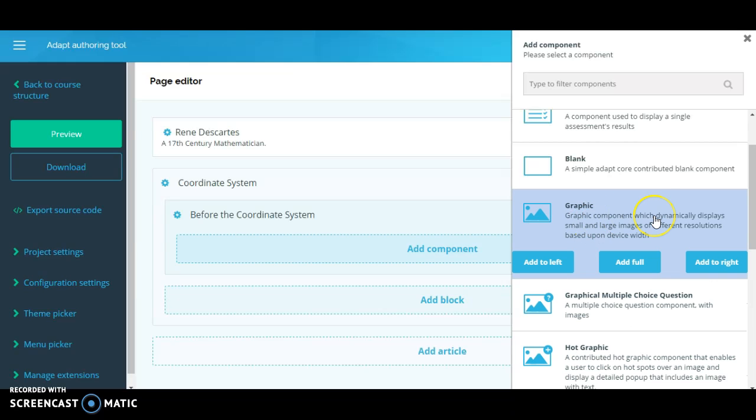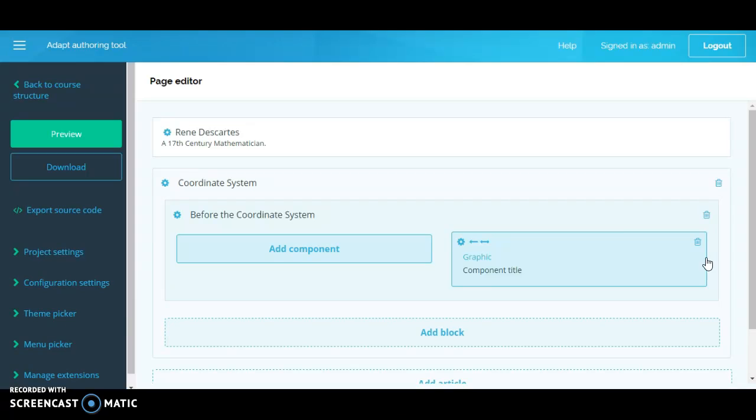And when I click on graphic, it asks me if I want to add it to the left, add it to the right, or if I want to add it fully. So this one I'm going to add to the right so that we can see how that works. When I click add to the right, then as you notice, my graphic component comes over here to the right in my block. I can add another component to the left.